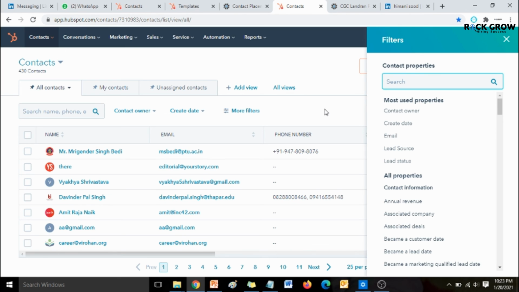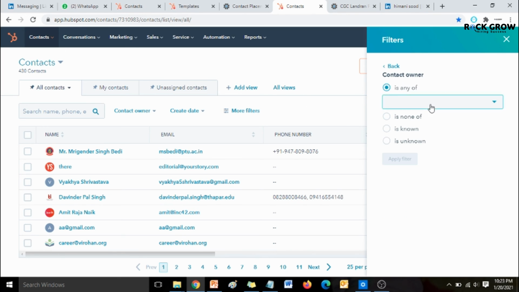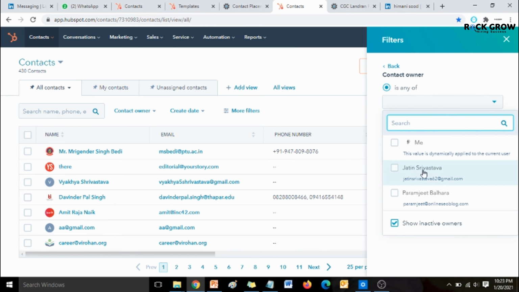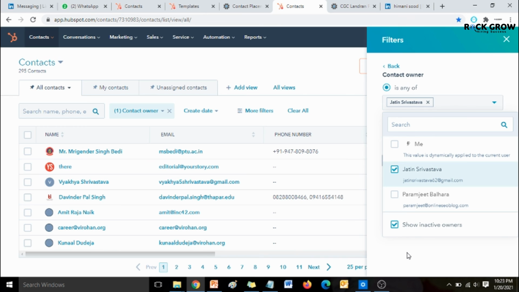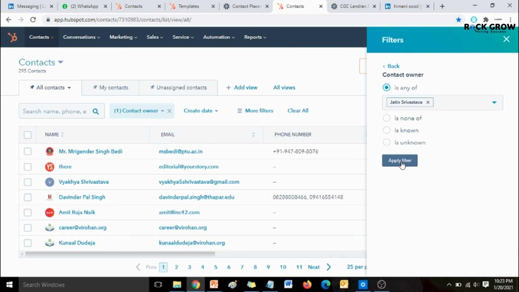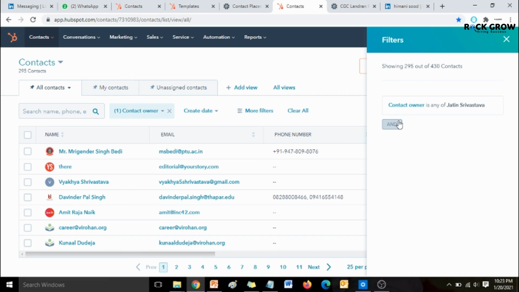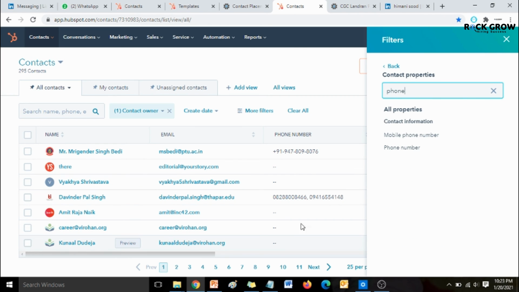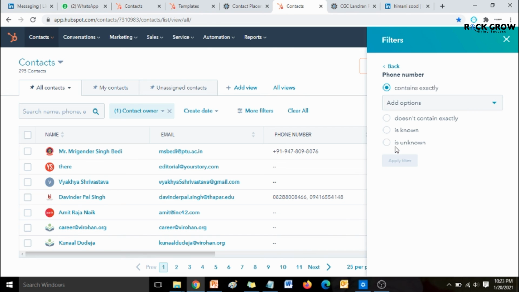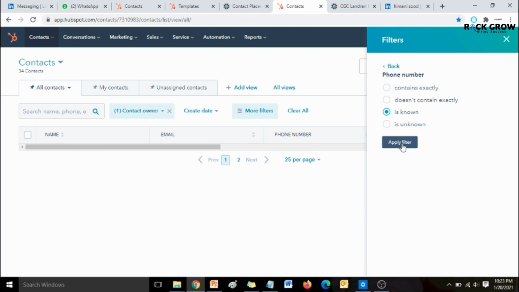Okay, what you need to do is go to this contact owner and then pick your name here. So here currently you can see we have two members, Paramjeet and Jatin. Let me say that I want to contact the contacts that have been assigned to me, that is Jatin, here in the contact owner section. And then there are some contacts where we do not have the phone number, so I don't want to waste my time here. So what I did, I go to this phone number section and I told HubSpot to only give me the contacts where the phone number is available.